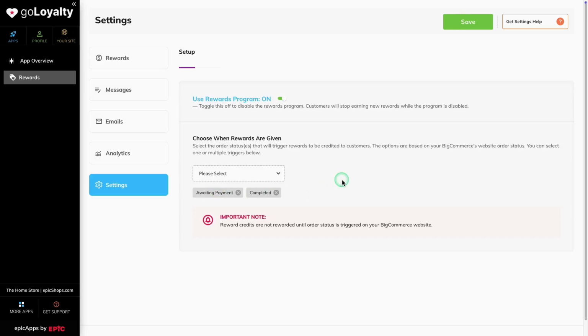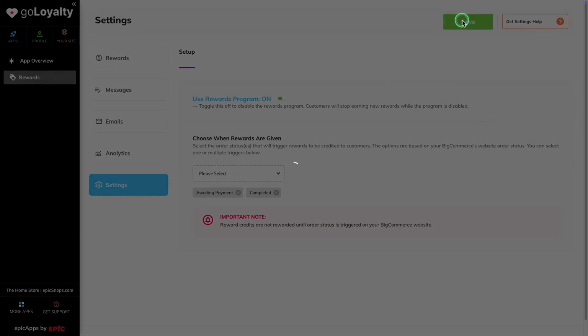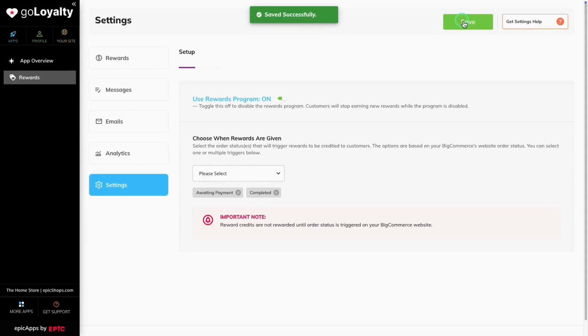Once your triggers are set, credits are automatically applied to logged-in customers. No manual work needed. When you're done, click Save. And that's it. Your rewards program is now live and ready to engage your customers. Start rewarding loyalty, encouraging repeat purchases, and turning every shopper into a returning fan.